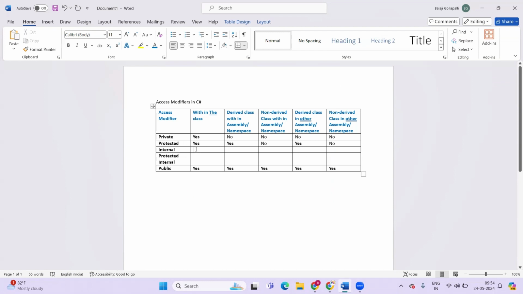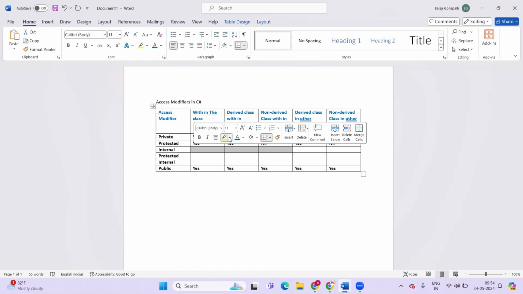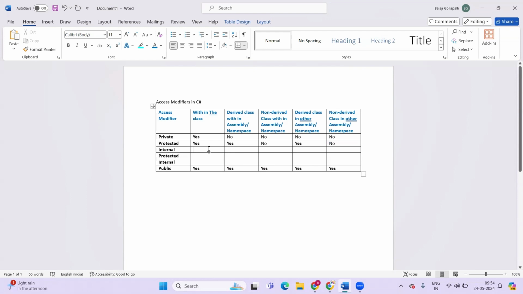If it is internal, it means within namespace or assembly. So everywhere here you are able to access. Not other places. This is internal. Yes, yes, yes. Other places it is no, no. Internal means within assembly or within namespace.